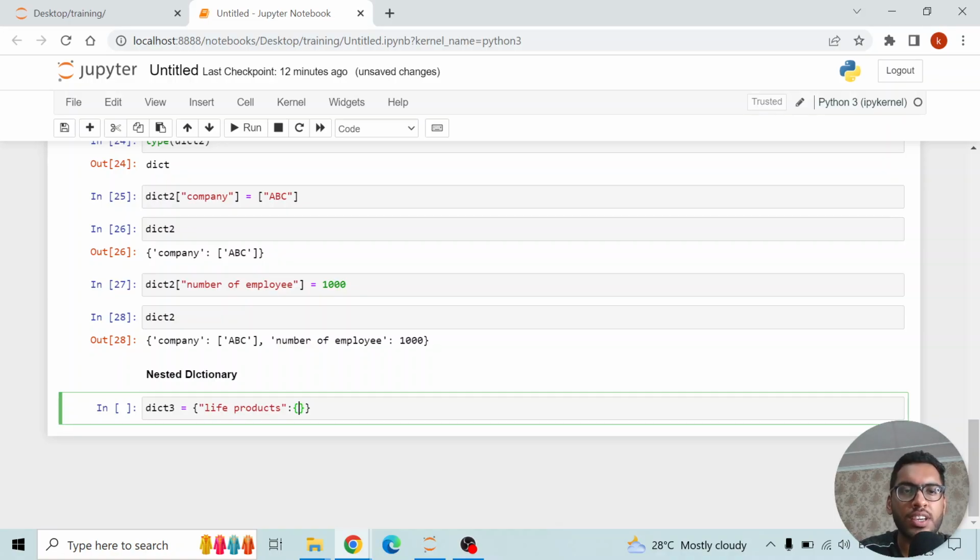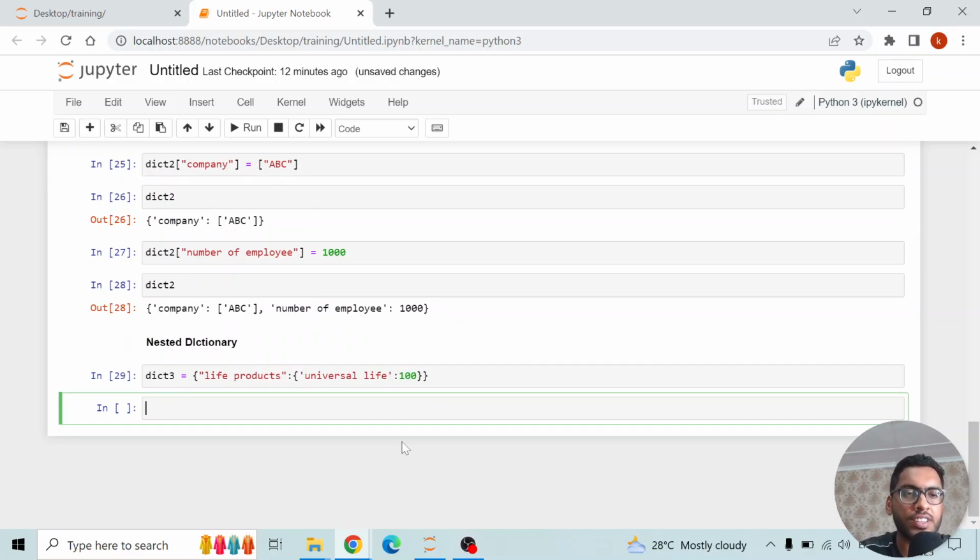Now within that dictionary, I will type, let's say, universal life insurance. Now this is a dictionary within a dictionary. So let's talk about the inside dictionary first of all. In that dictionary, you pass the key. Now you have to pass the value within that. So let's say you will pass the value as 100, and now trigger this. So you see, you created a dictionary, that is this one, within a dictionary itself. That is what I'm saying.